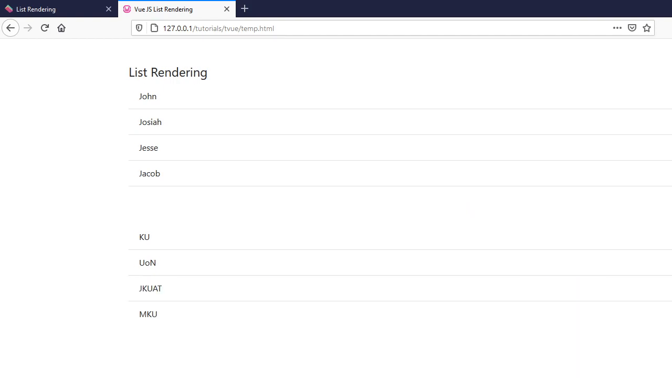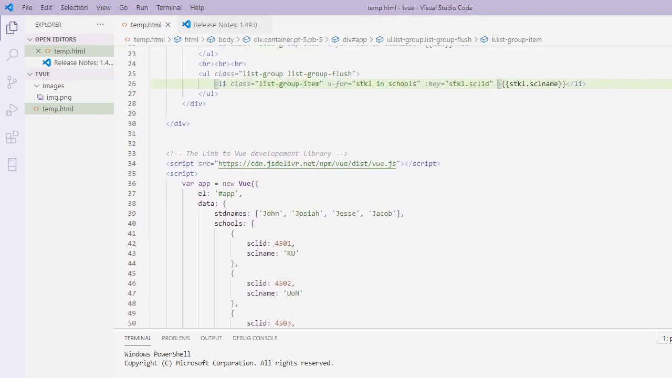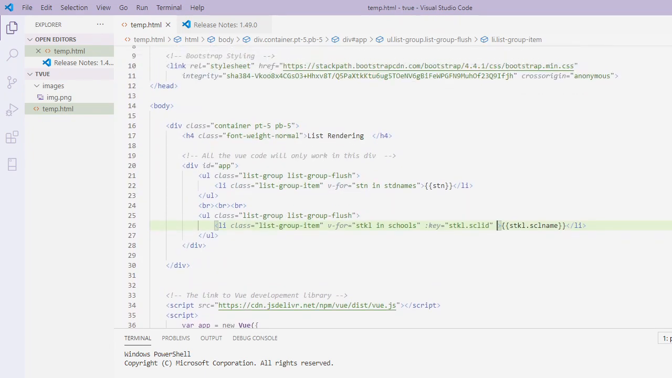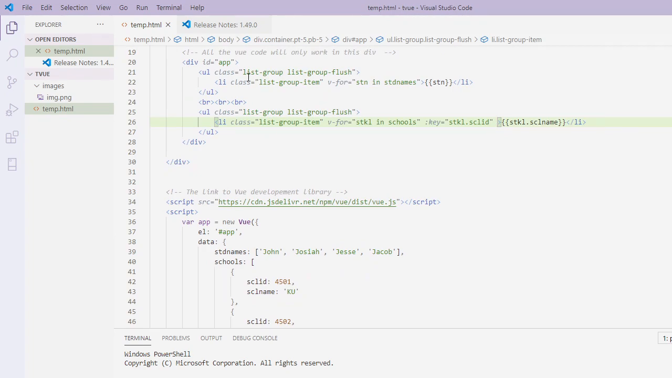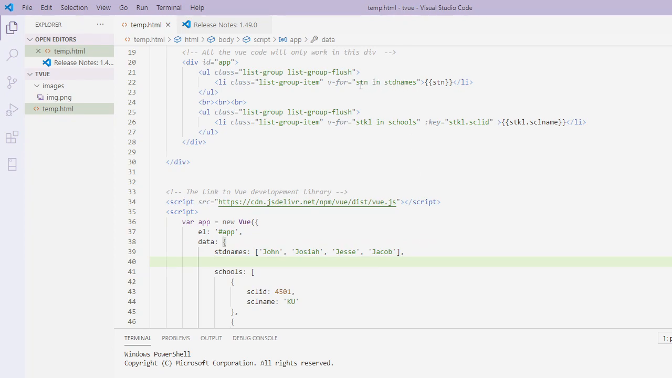So that is all for list rendering, and let me go through it one more time. List rendering is usually used to loop through an array of objects or a simple array. In the first example, we just looped through a simple array, and in the second example, we looped through an array of objects, where we declared an item that represents the value in the array every time it loops.